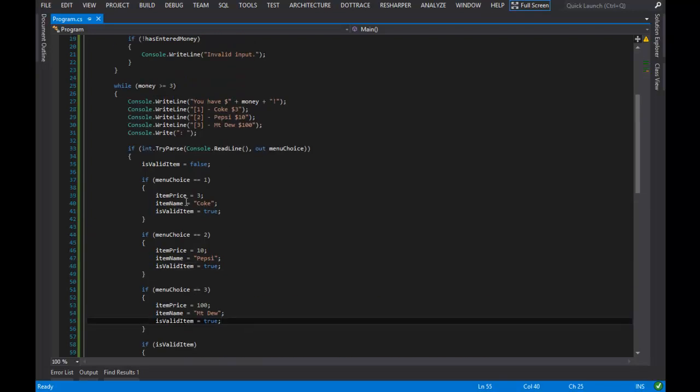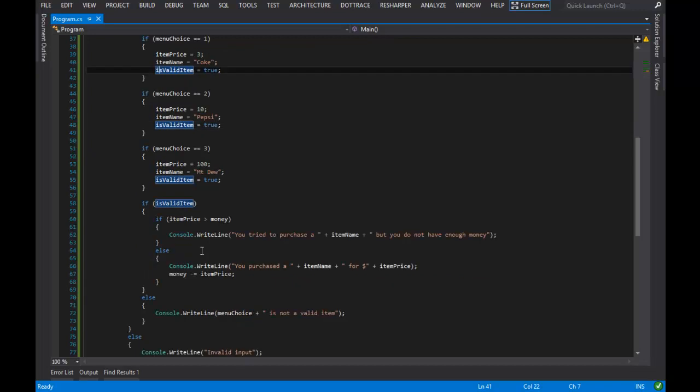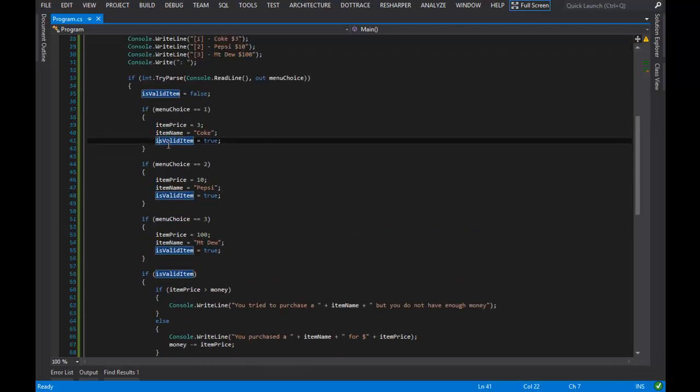Isn't isValidItem false because that's what we defaulted to? Well, no. See how if we get into any of these if statements, if we detect that the user has entered 1, 2, or 3, we override the value of isValidItem to be true. And we use that variable in order to detect to see if they typed in 1, 2, or 3. So isValidItem will be set to true if they typed in 1, 2, or 3. And we can know that because these if statements set it right there and overwrite whatever existing value was inside of this variable to equal true.